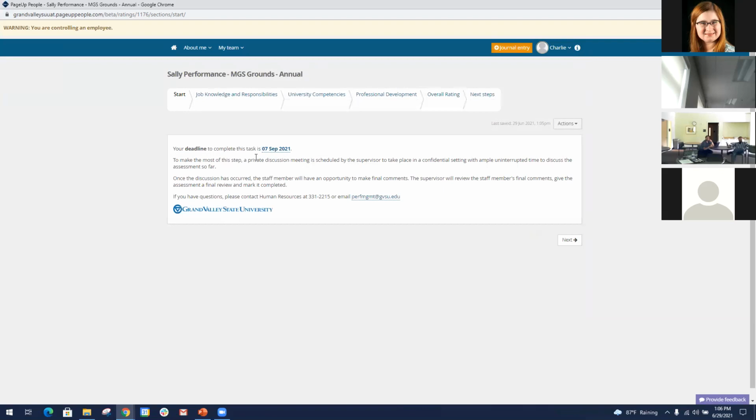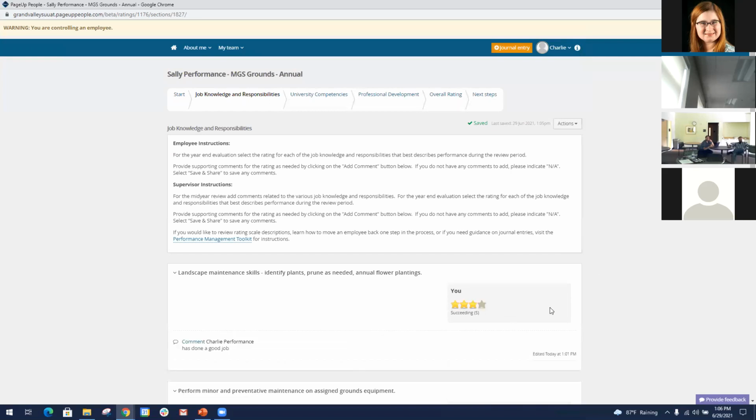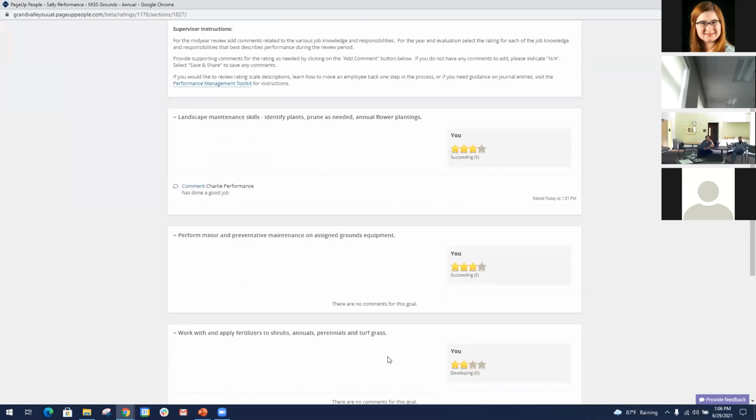If not, you can simply just share your computer screen. You can click on next and move through the process. So you can see how you've rated them, and they can see how you rated them. They can see the comments. You will notice that none of this information is editable.